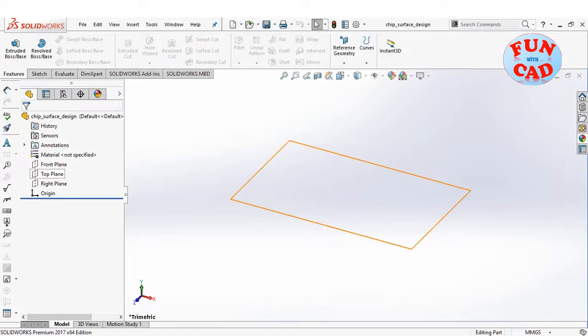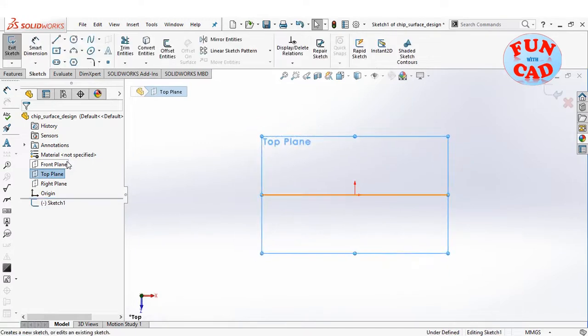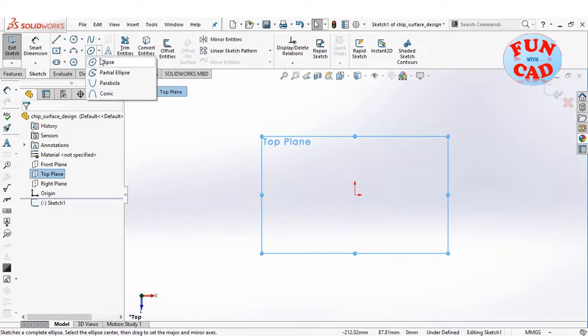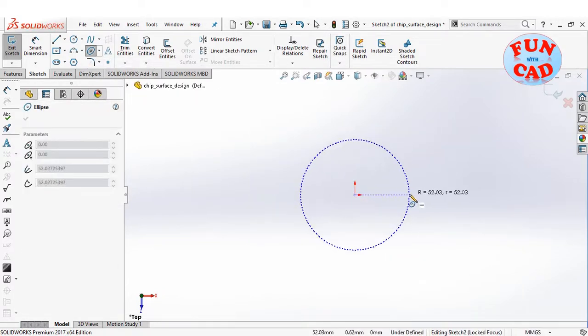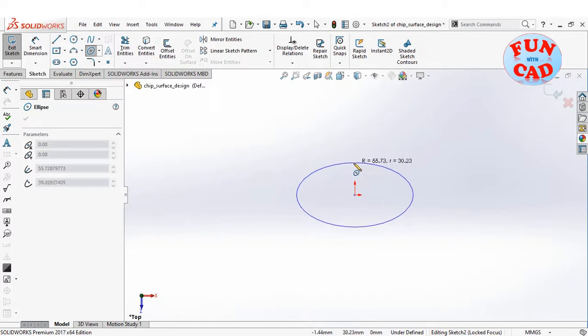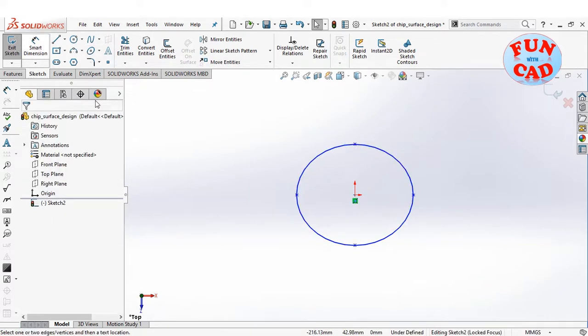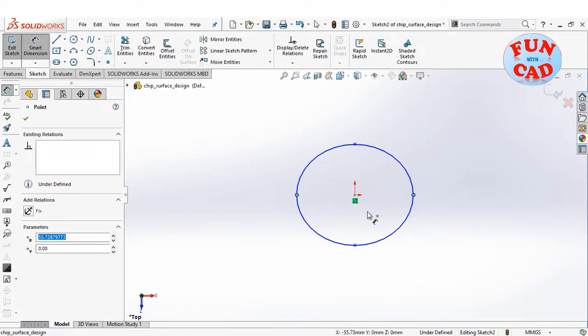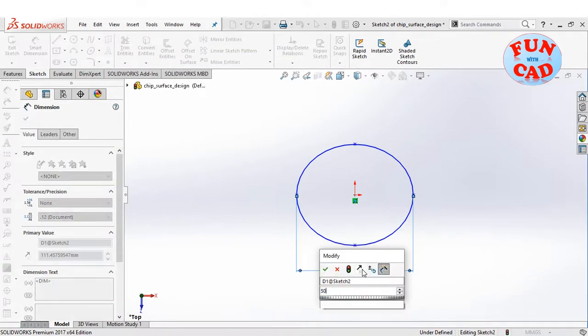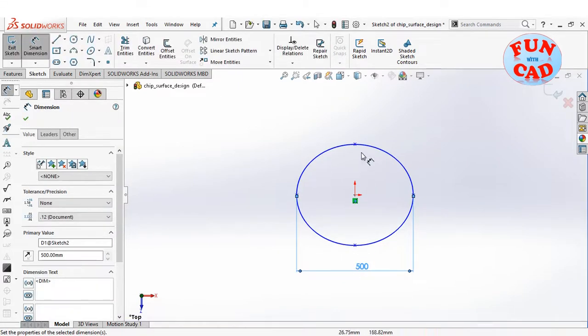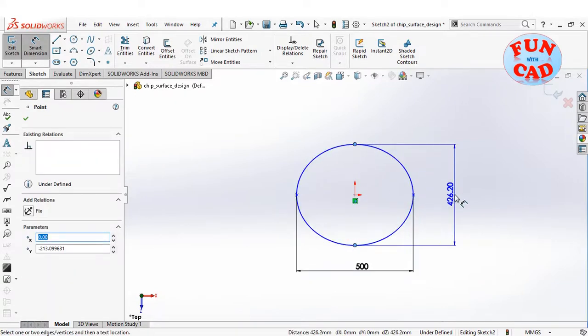Create a new sketch on the top plane. Select ellipse from the options, and draw a simple ellipse. Set the dimensions of the ellipse. I have set the major axis length as 500 mm and minor axis length as 350 mm.